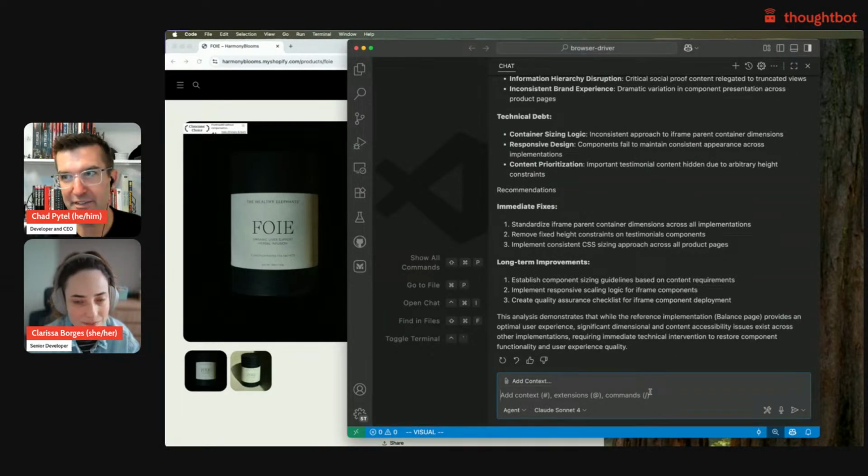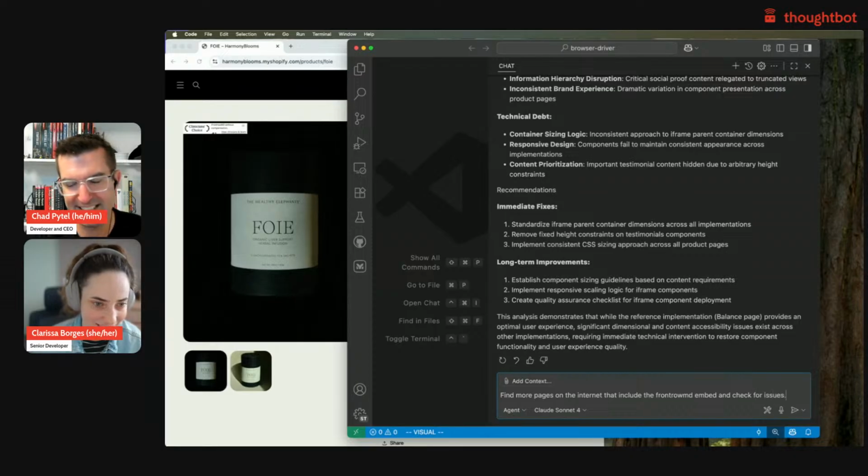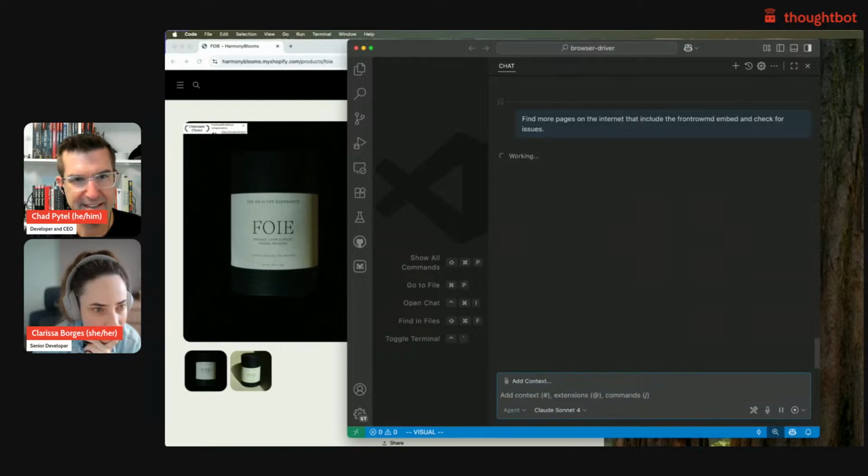Now for the grand finale, I think what we should try is find more pages on the internet that include the Front Row MD embed and check for issues. You could also try to go to the catalog page to see if it would find the issues. Remember when we tried to make it visit each product? Let's run that one.